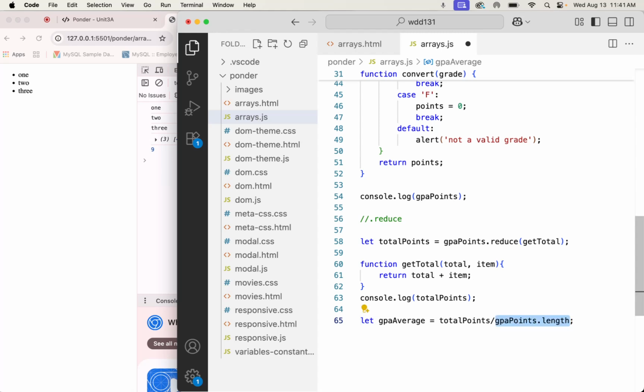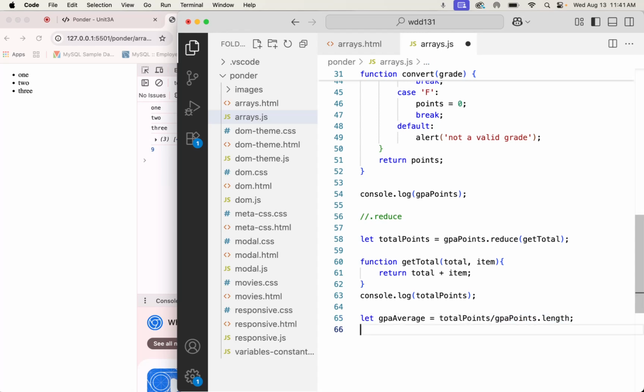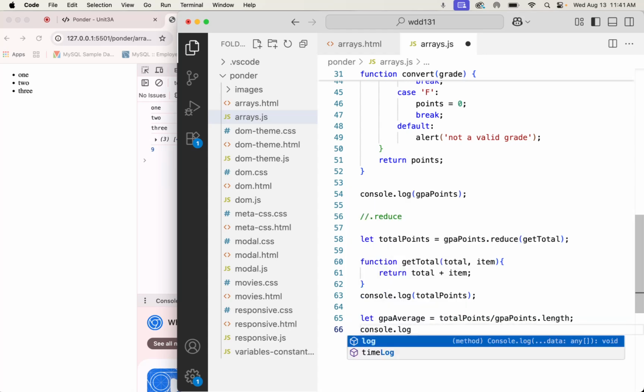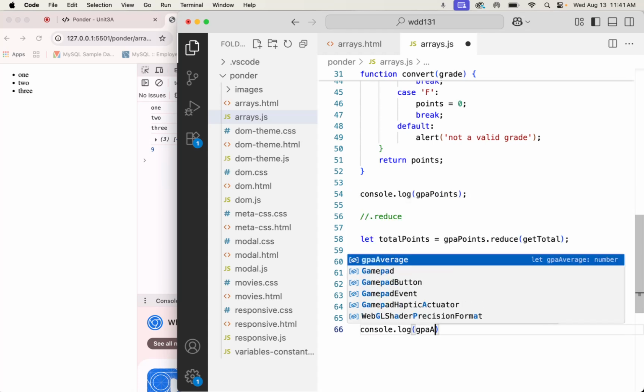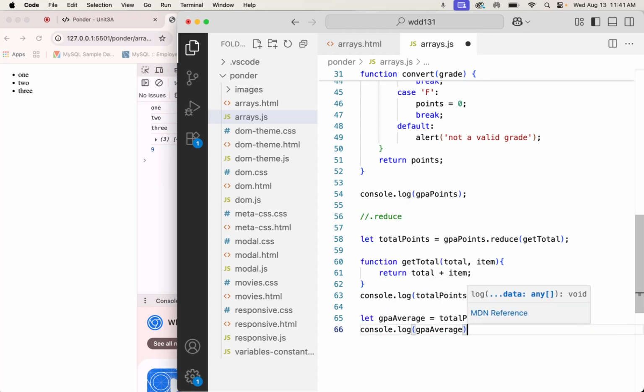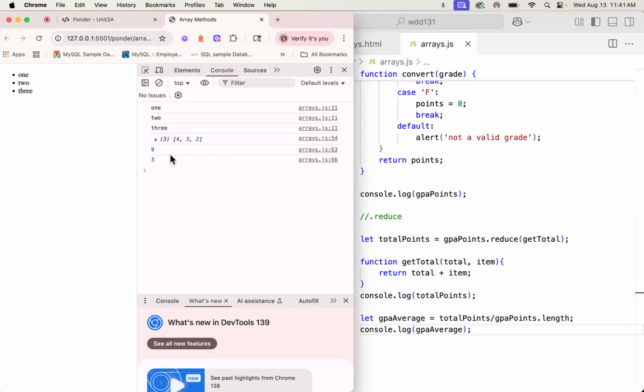But sometimes we don't know how many are coming through. We don't know the length of our array. So this is a nice way to grab that length there. And then we can go ahead and console log this one. The GPA average this time. And there's where we should finally get our GPA, because we have a 3 there.